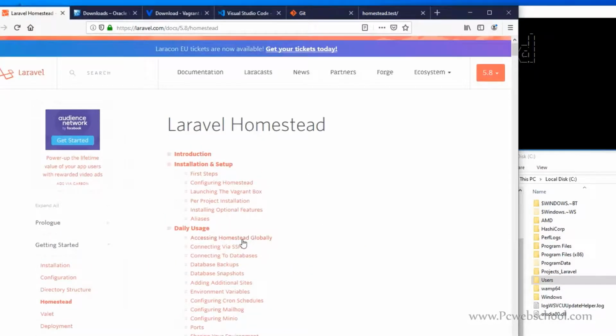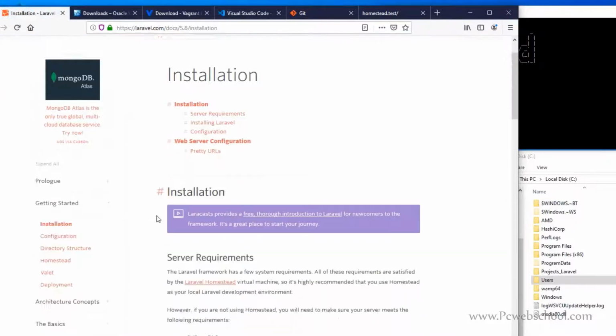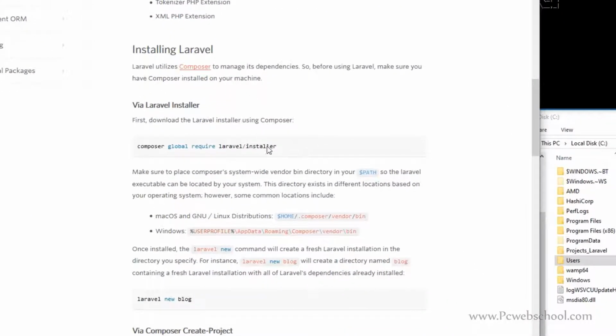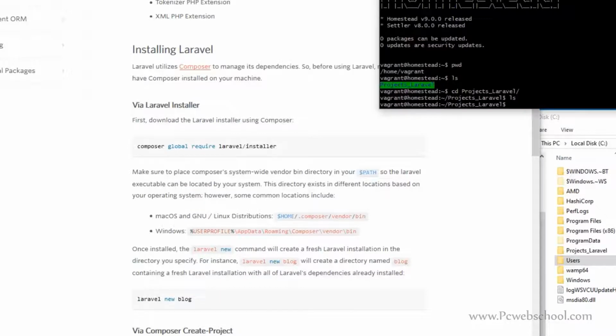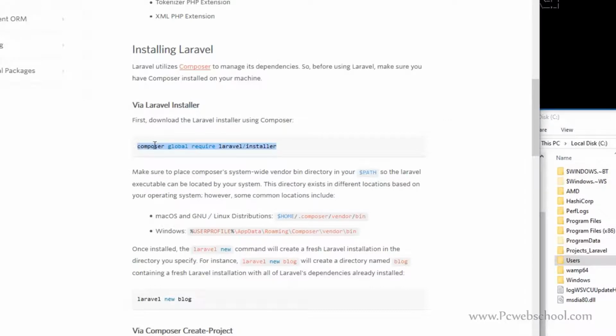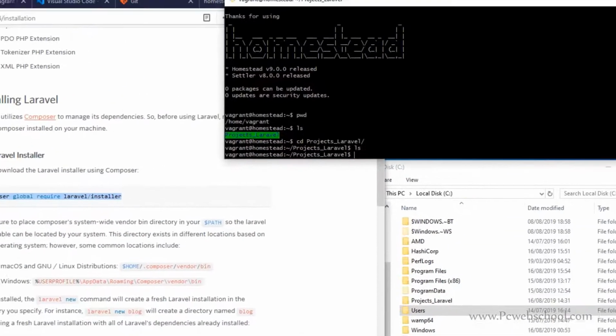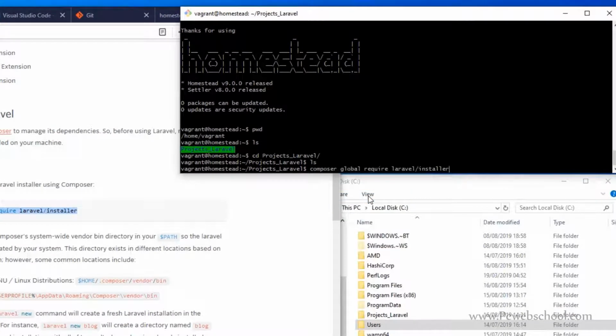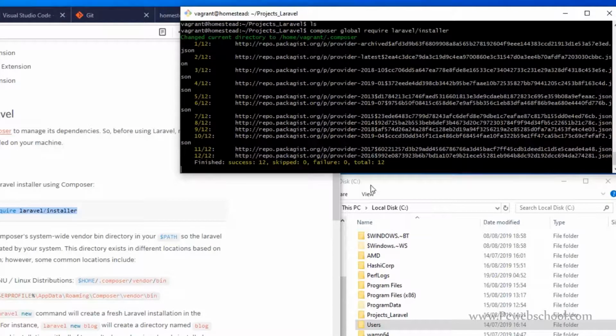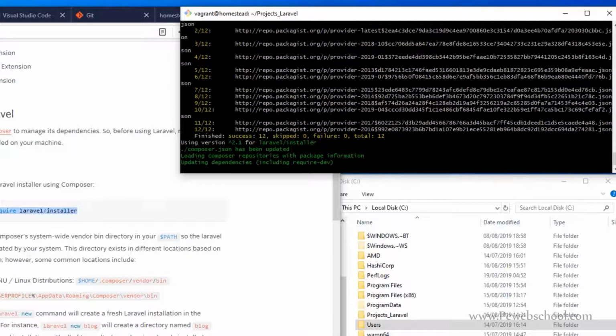If we scroll up and click installation, we should see here how the installation will be done. So first of all, we need to do this command, and let's do it. Composer global require laravel/installer. Let's do that. It doesn't matter where you paste this command, you don't have to be in a specific folder. Now this will install everything necessary for the Laravel installation, and then we will be able to install and create a new project.